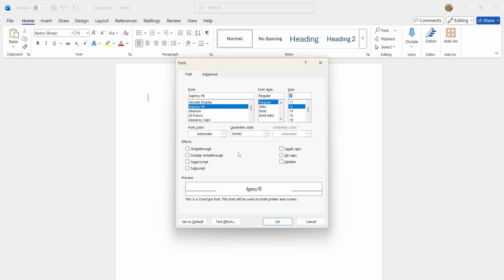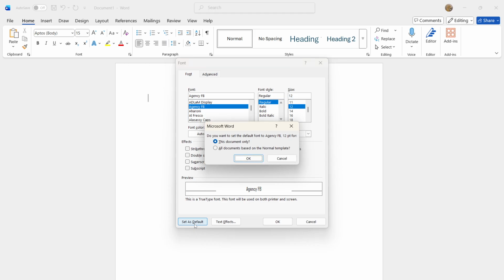When you're satisfied with your settings, cast your eyes towards the bottom left corner of the dialog box and click on Set as Default. This step is pivotal because it transitions your adjustments from temporary to systemic within Word. Having clicked that, you'll see a pop-up. This pop-up is slightly important because it asks you how broadly you want these changes to apply.